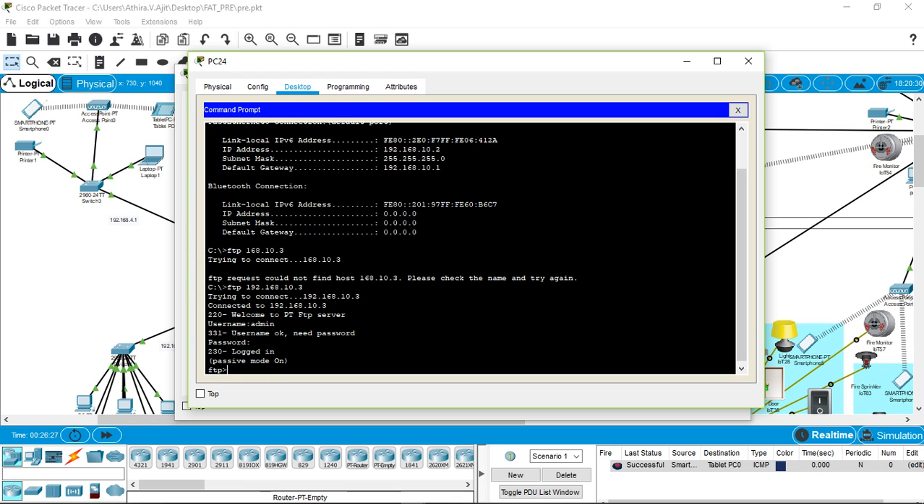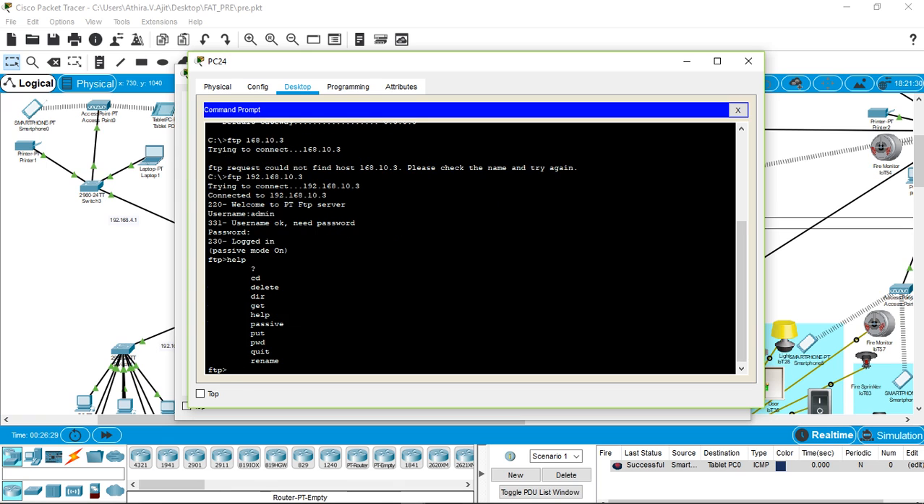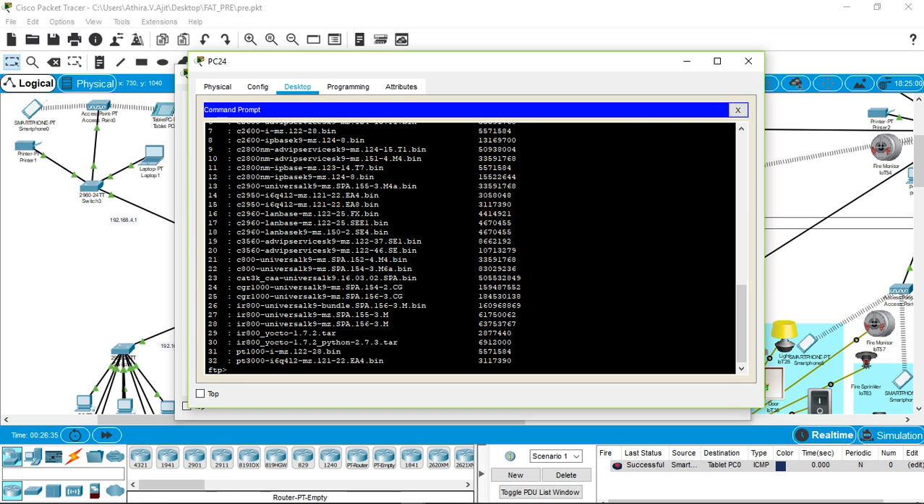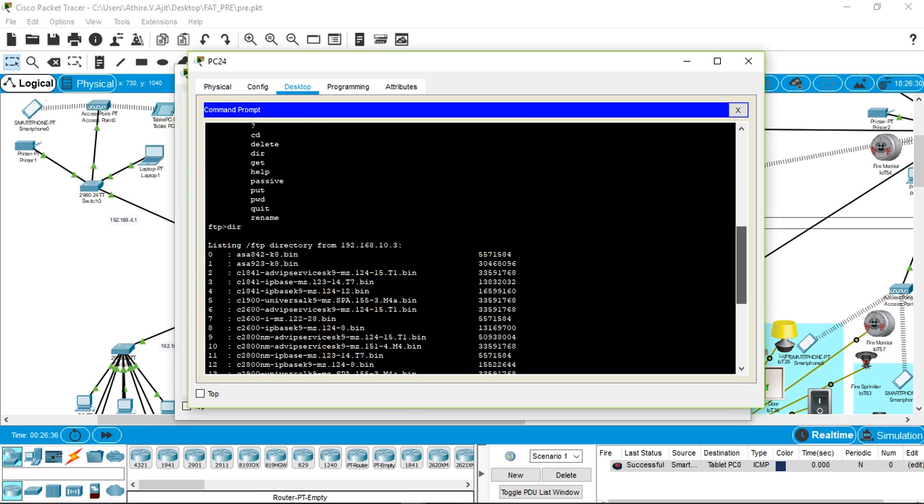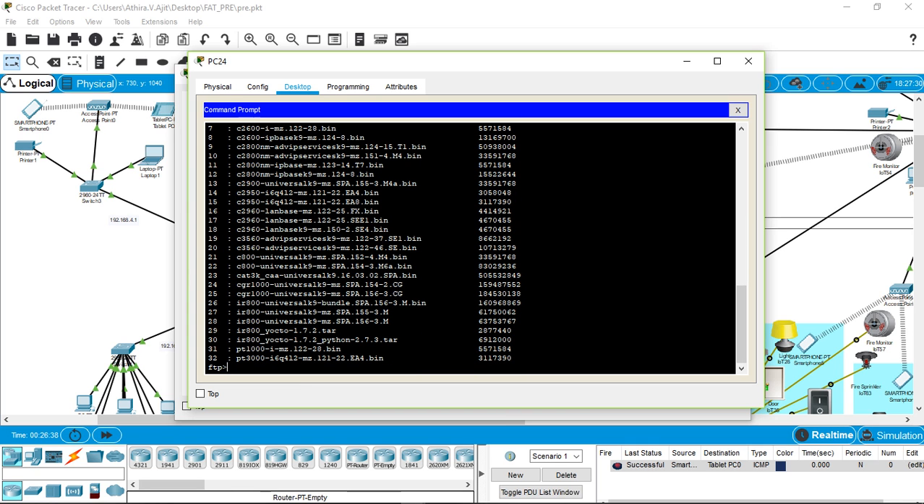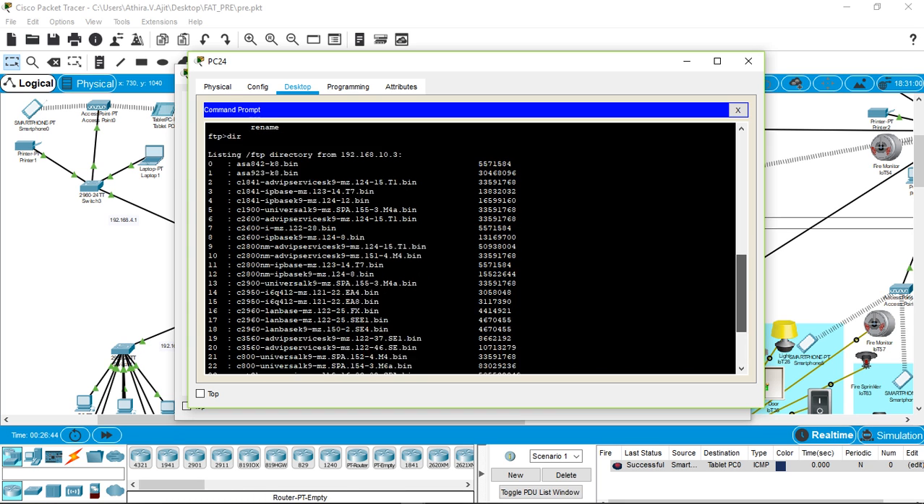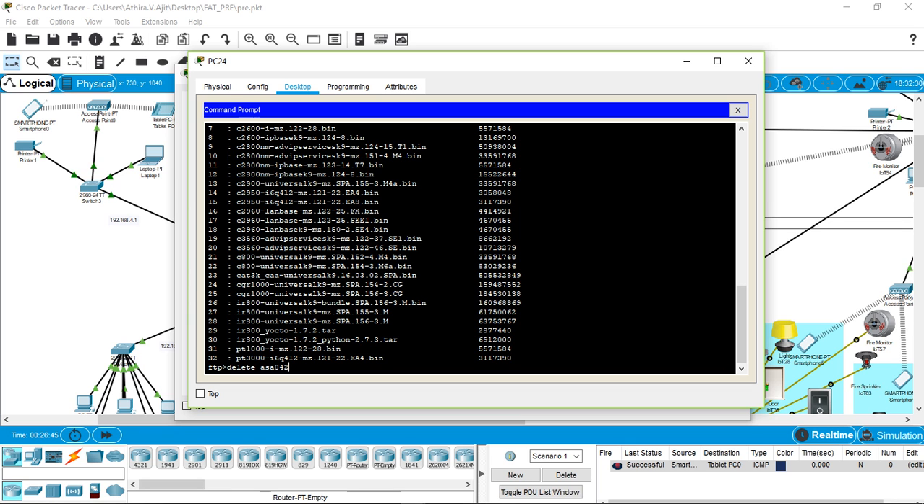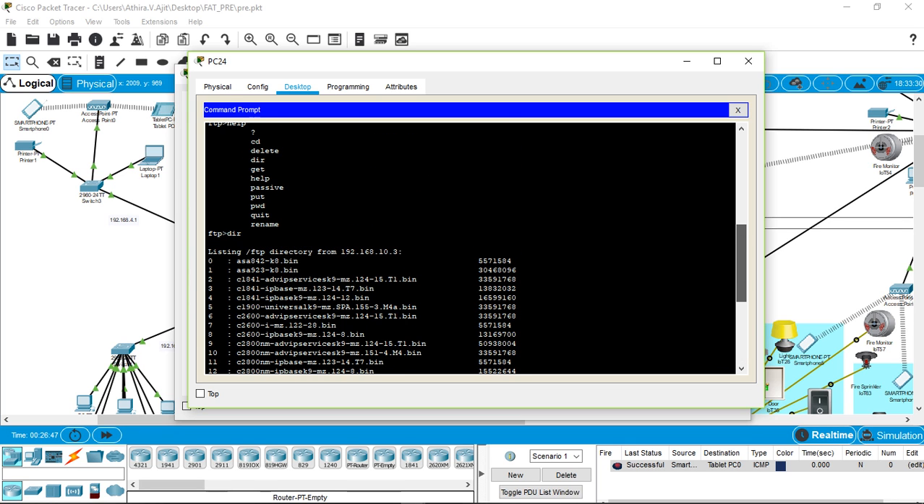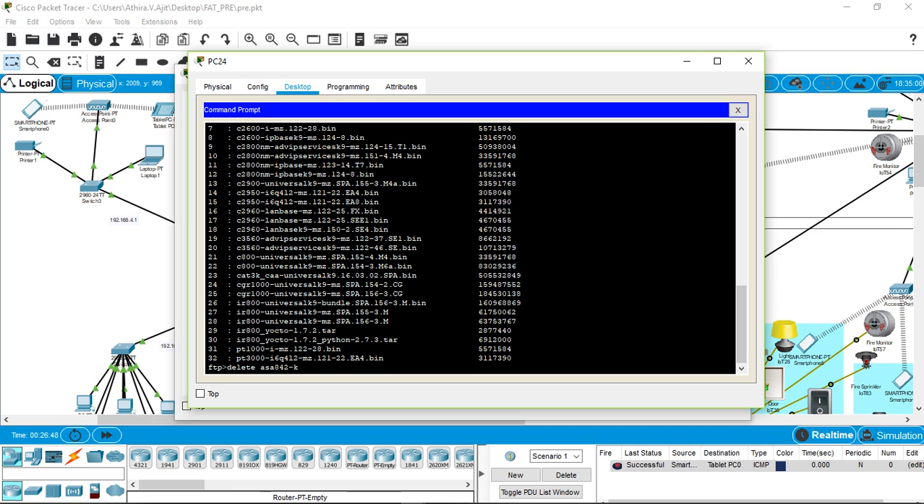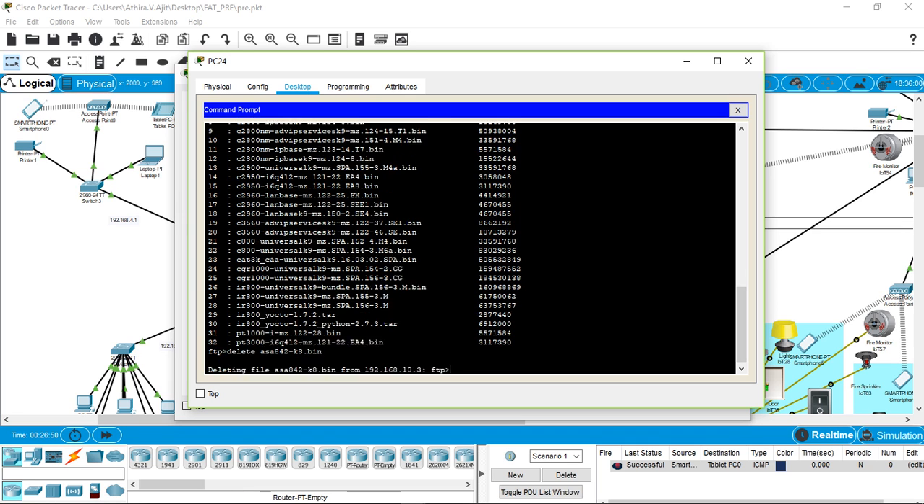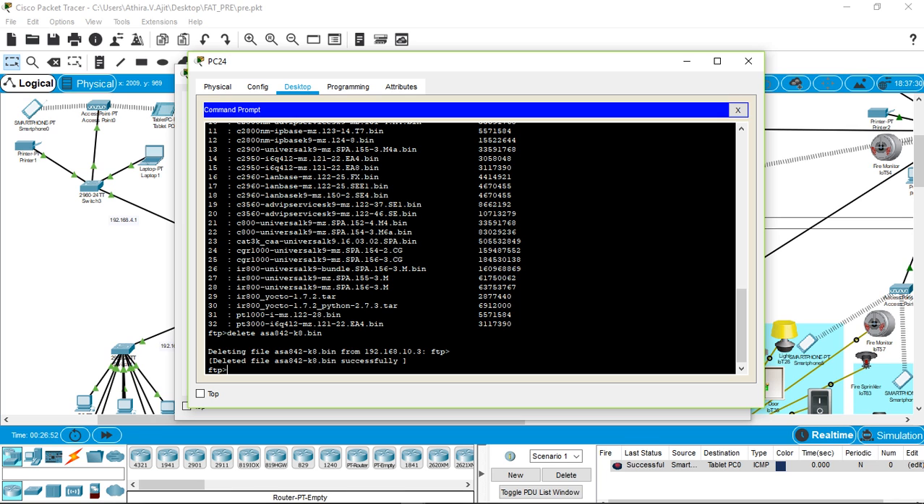What I can do is type help and I'll get all the commands. Now if I type dir, I get the directories. There are 32 files here. If I want to delete, admin can do everything, so let's see whether he can delete a file. I forgot the file name: asa842-k8.bin. So deleting it, and it's been successfully deleted. Now you have 32 files.